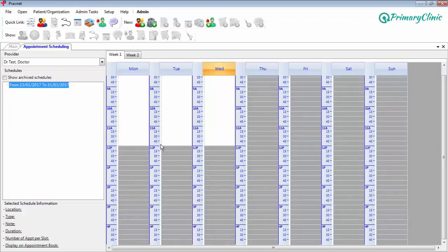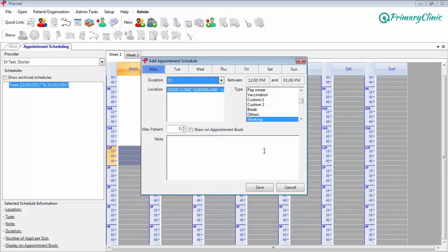To enter breaks such as lunchtime, select the time you require. You can either right-click Add Appointment Schedule, or we can drag our mouse down and then right-click and Add Appointment Schedule. I'm going to select Break, and as a note, just type in, this will be my lunch break.